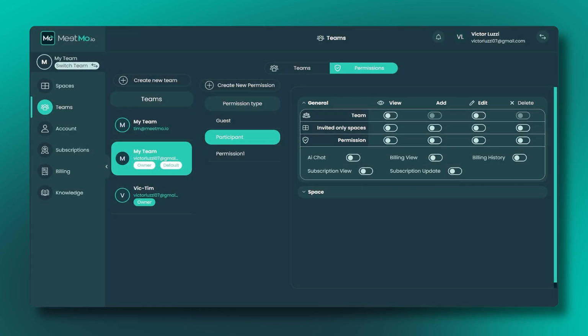It's important to note that a member with edit permissions access can potentially grant themselves all other permissions, so this should be assigned with caution. Below the main general permissions, there are a few more specific ones.